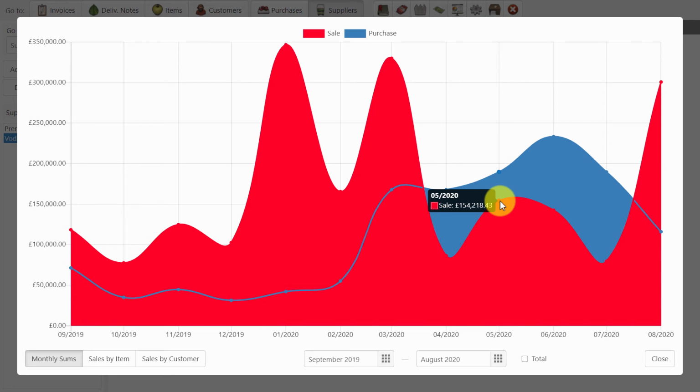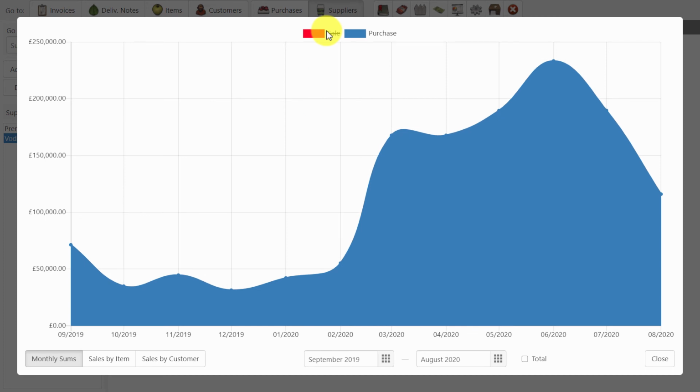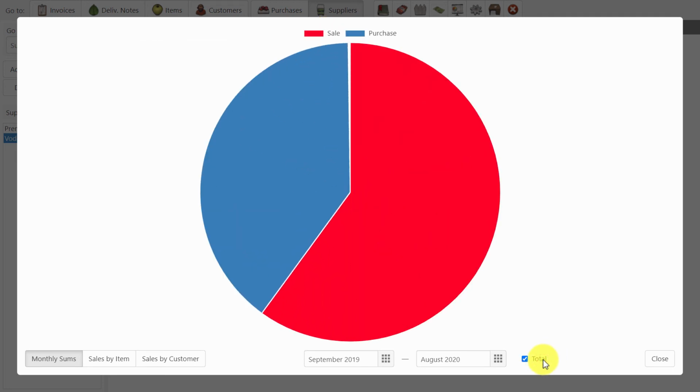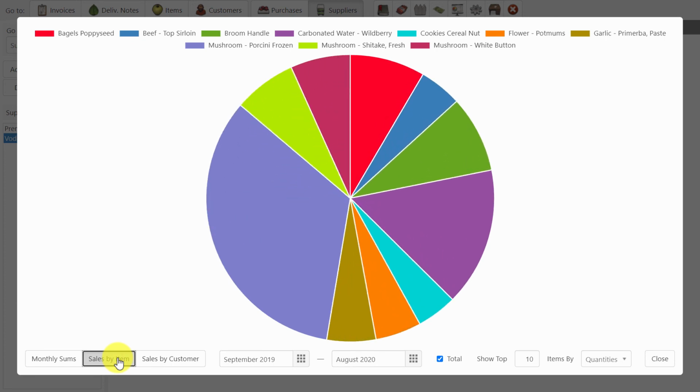We can see here, for instance, sale in May, £154,000. If I click one of the options on the legend, it will disappear from the graph. I can view the summary of all months by clicking Total. Here I can go to the sales by item. Here I have the report of sales by products and services.